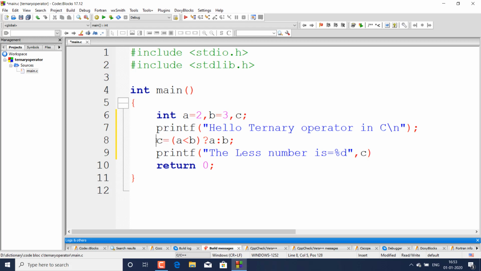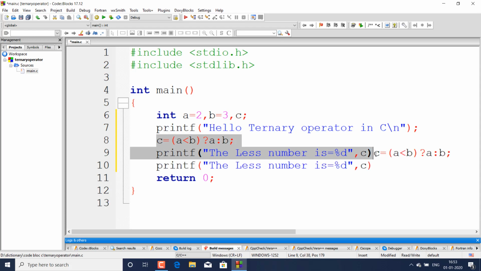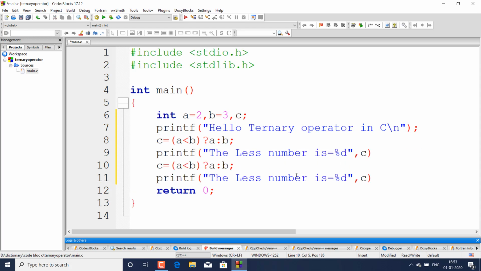Okay, and again I will copy the whole code and replace it. Here, if this condition is false, I can say like this: a greater than b. If this condition is true, then what will return? a. But if this condition is false, then it will return b. It means in this case, because a is less than b, this condition is false, so it will not return a, it will return b, and the value of b will be stored in c, and finally we will print the c value.